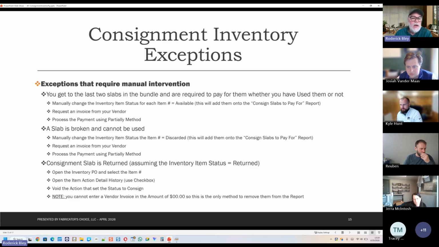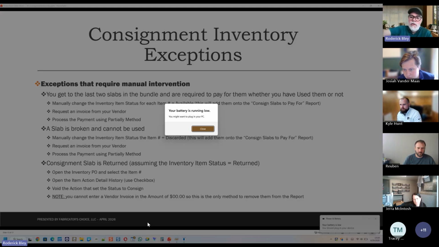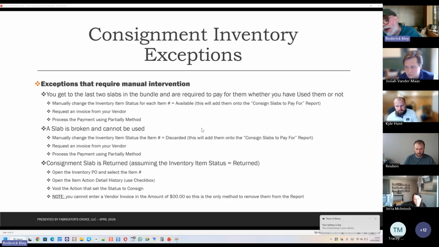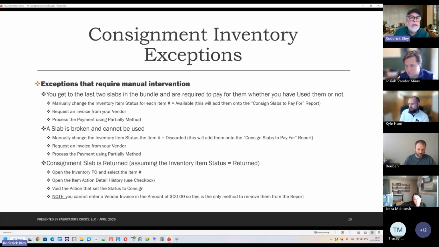And in this case, you're not going to process a vendor invoice because there is no invoice to enter into the system here. So there's nothing to process. Action flow will not let you enter an invoice value of 0. So this is the only way that you can manage this and change that around and make it so that you don't have to pay for it.